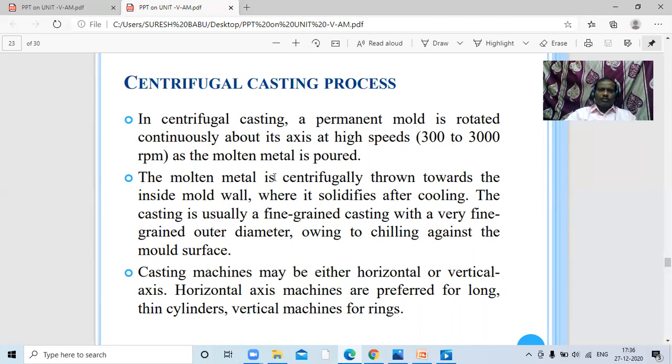So that's what you have to remember here. Repeat, the molten metal is centrifugally thrown towards the inside mold wall where it solidifies after cooling. The casting is usually a fine grained casting with a very fine grained outer diameter owing to chilling against the mold surface. The casting machines may be either horizontal or vertical. The casting positions may be either horizontal or vertical.